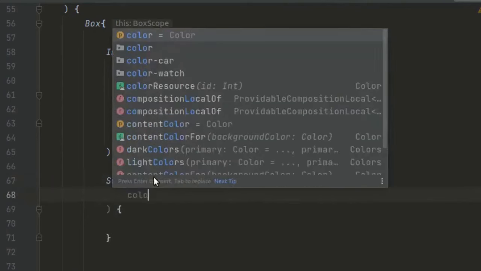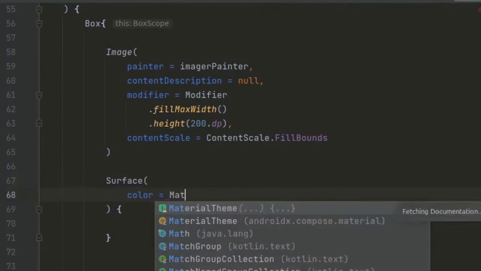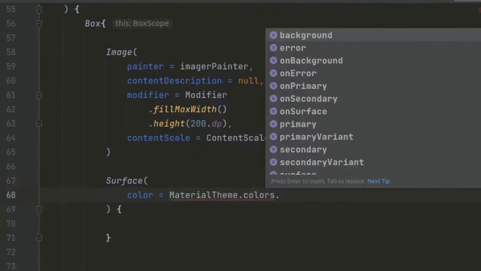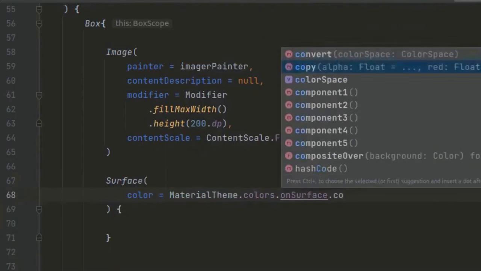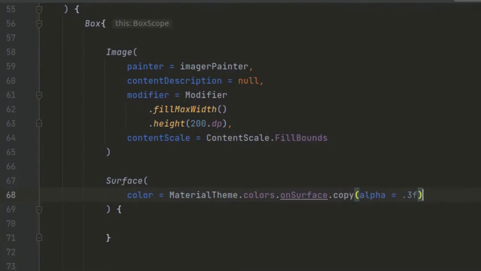Now we can pass in here the color. We can use the material theme here. What we're doing here is just getting the color from the material theme, which is going to be surface, and we want the opacity here. This is good, and so even if we change the theme, for example, if we go to that theme, this is going to be reflected. So we don't have to worry about that.